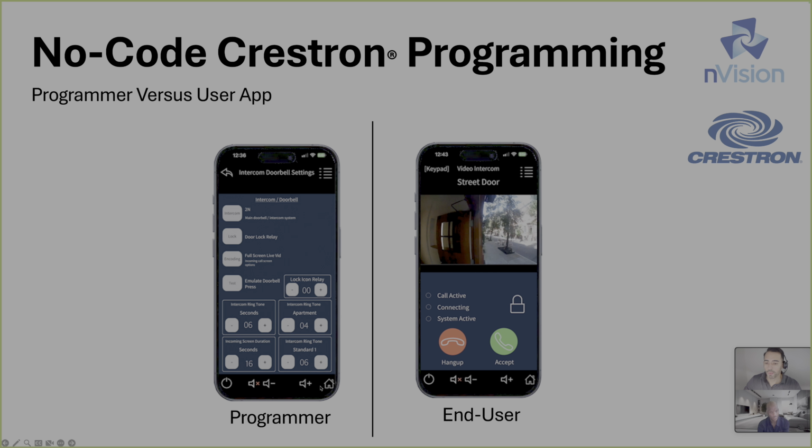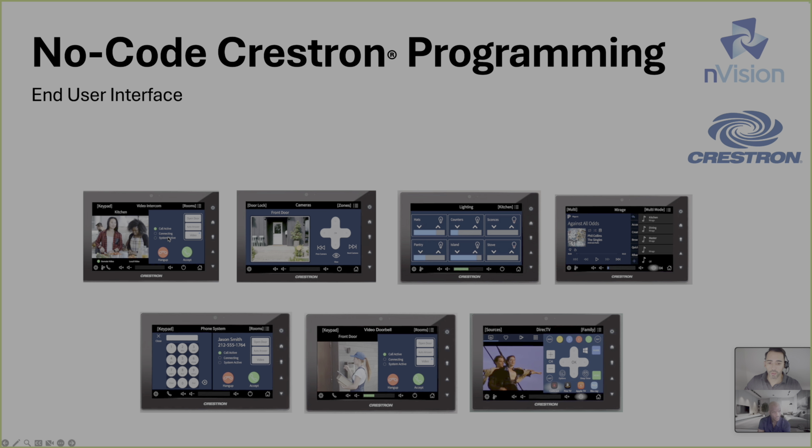So here's an example, on the left side here, of what the programmer would see when doing their programming. Very simply just configuring the system. And then after the programming is complete, this is the view of the end user of a completed project. So this is what it would look like on your touch panel once the programming is finished. This is the end user's interface on a TSW touch panel.